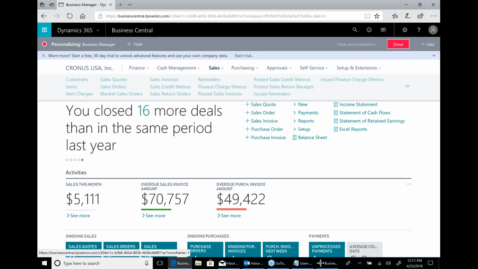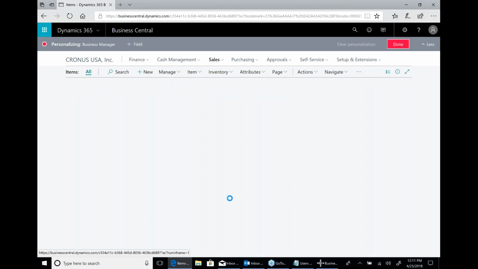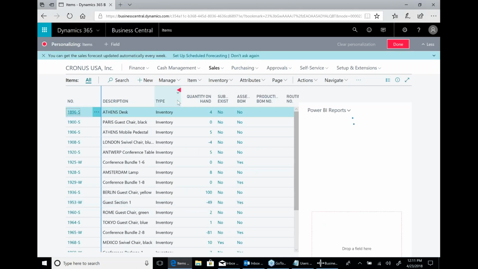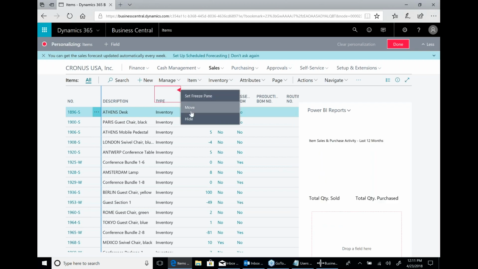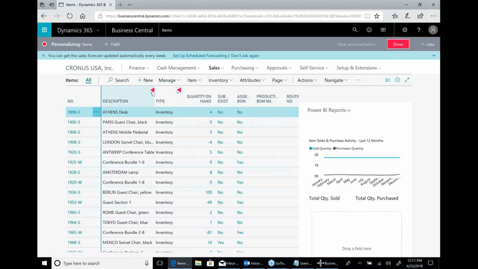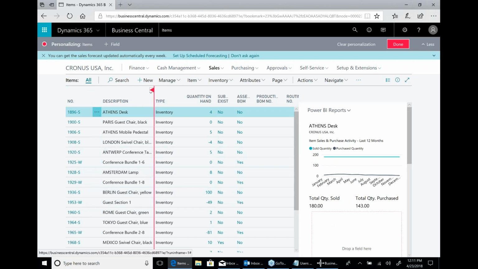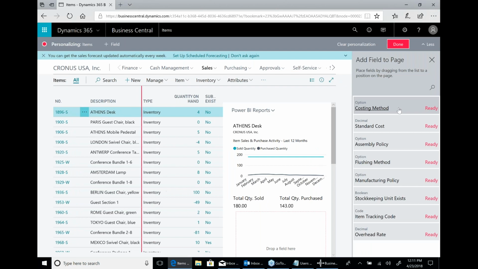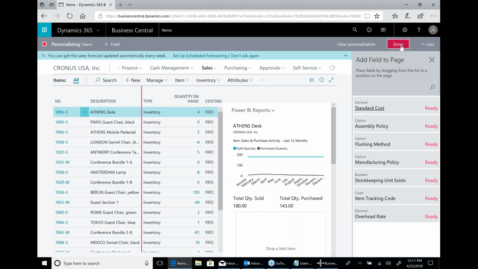As I navigate into the system a bit more, let's take a look at something like my items. Here I could decide that I want to change the order of fields. So I can simply click here and move a particular field. I can also change the freeze pane. Maybe I want a freeze pane, much like you're used to in Excel, to be here, so that as I scroll right to left, I always keep the number and the description. Or I could take some fields that may not already be in that particular view, and simply drag and drop and add them to the screen. And when I'm done, I simply hit done.